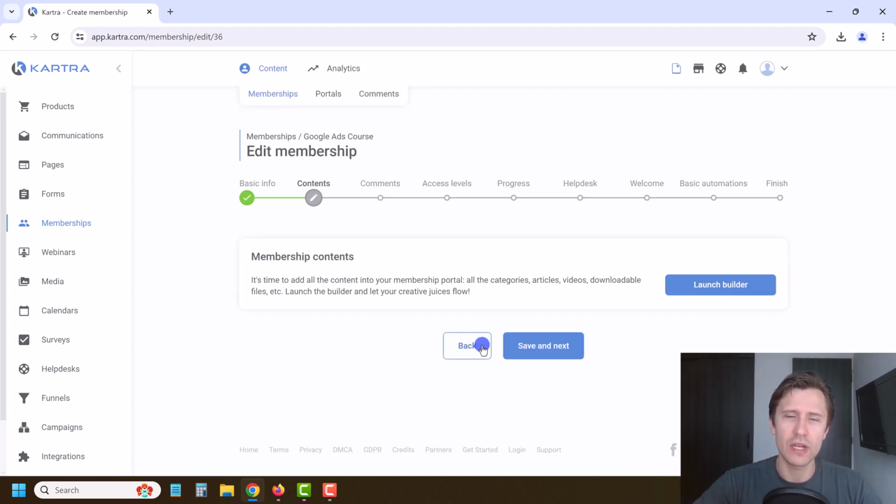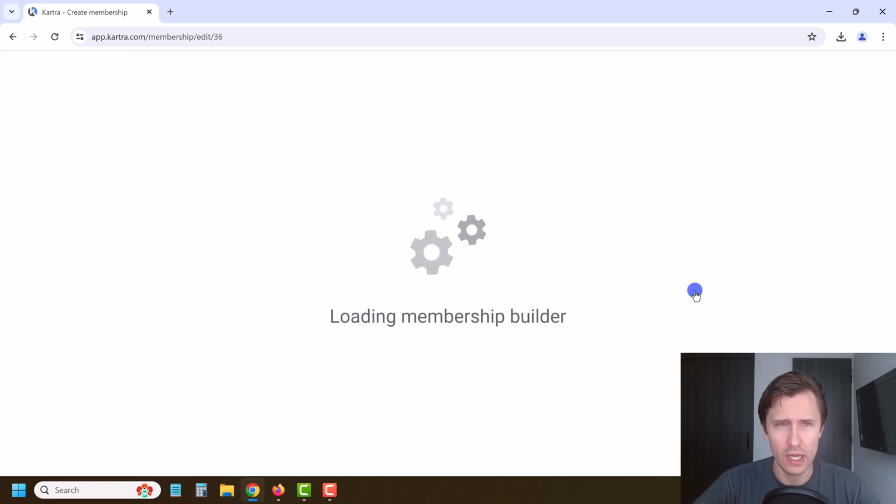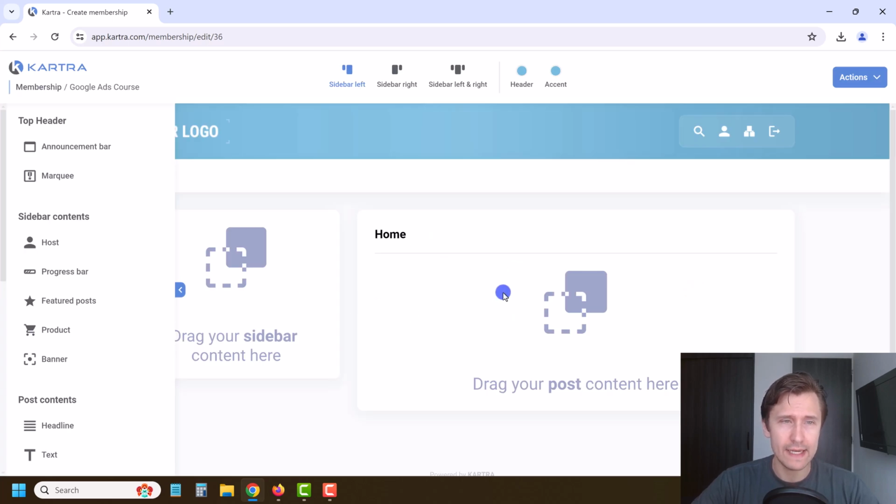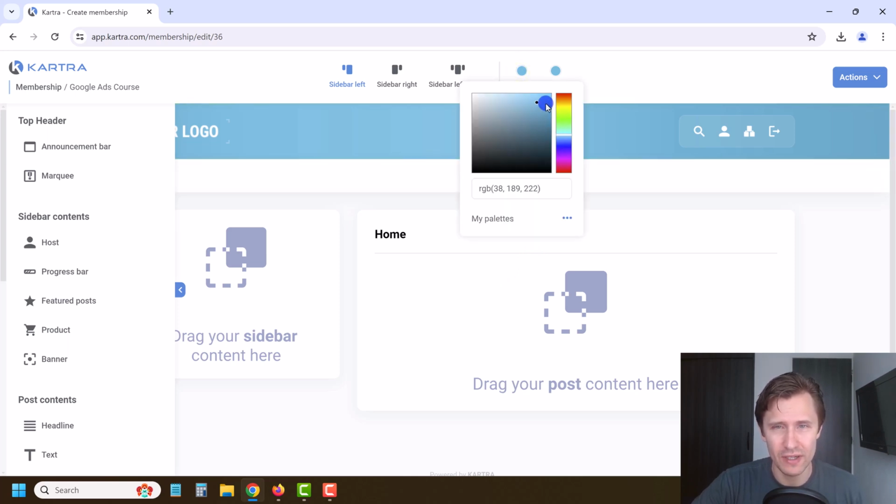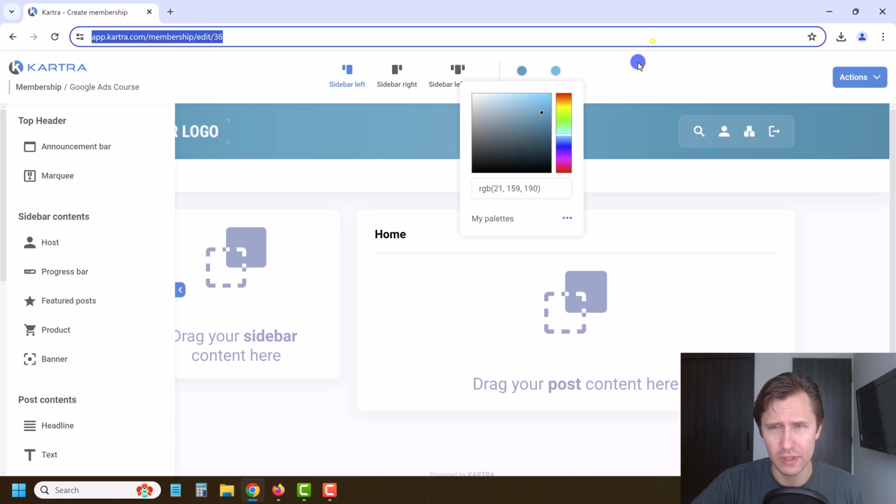And so now we need to come in and create the content of the site. Okay, so we're going to click on Launch Builder over here. And this is how we'll be making our membership site look. Okay, so you have the header here at the top. You can change the color right over here. So this color actually is pretty good. It matches our logo color. So we're going to keep it at that.